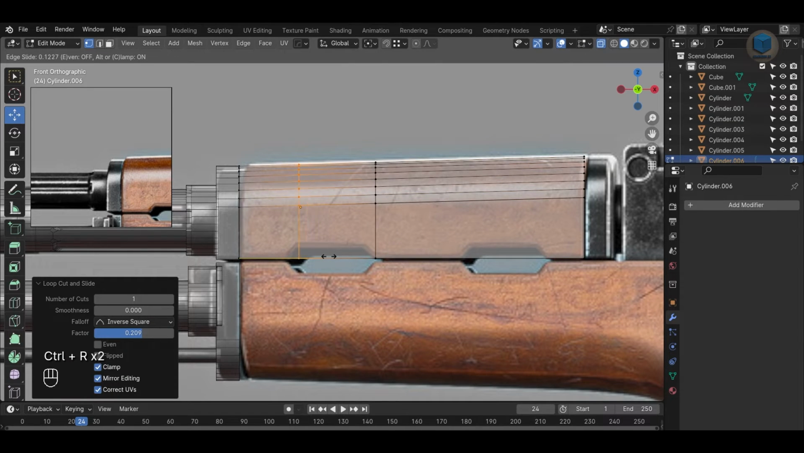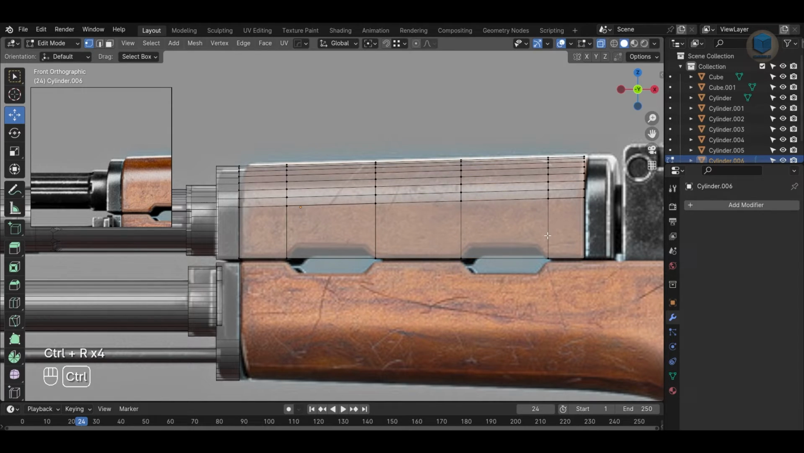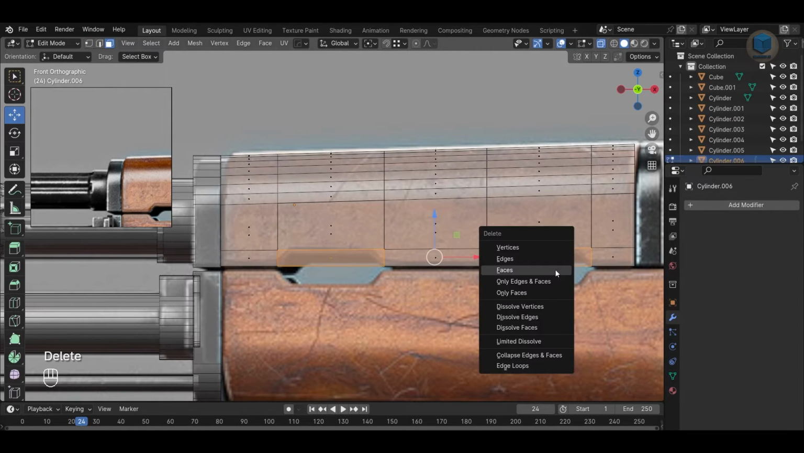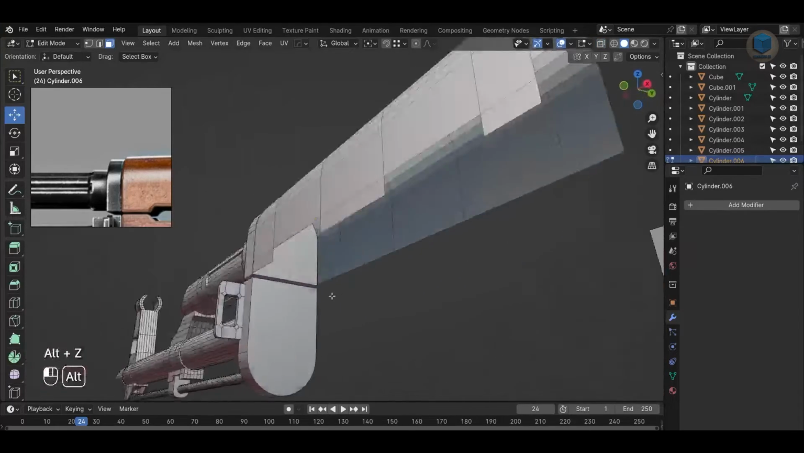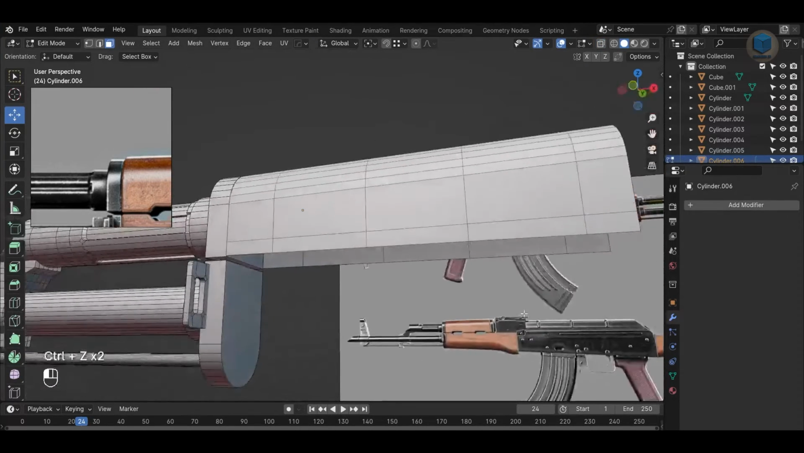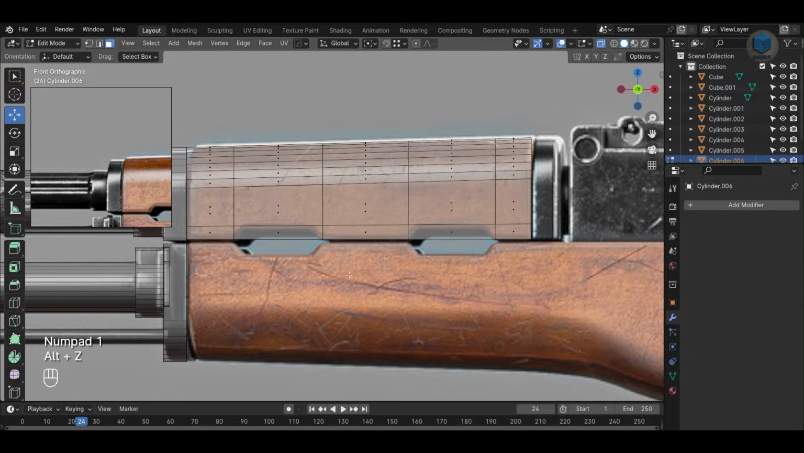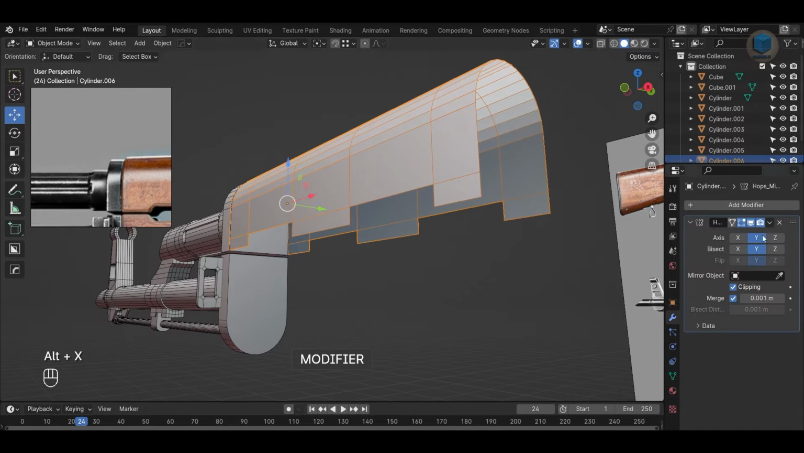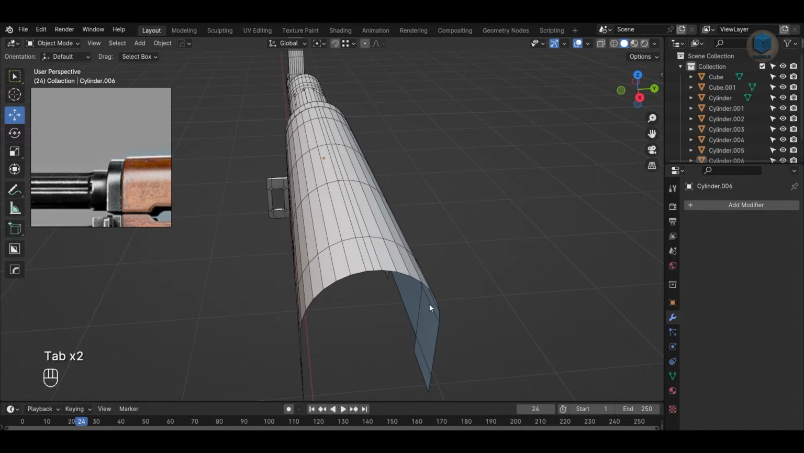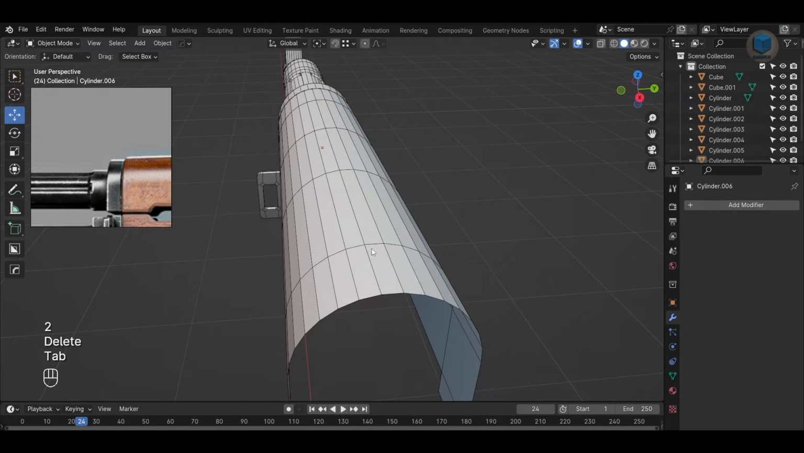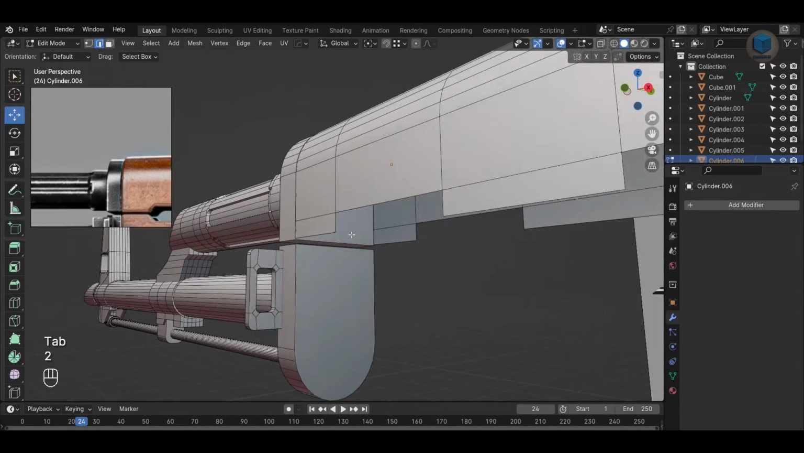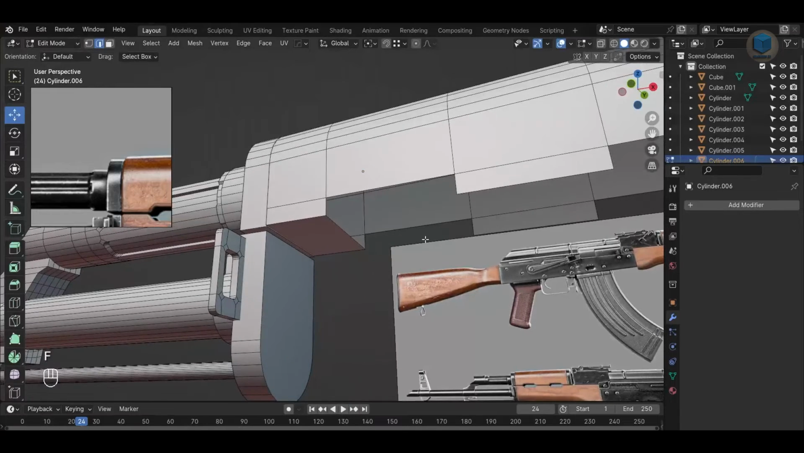Now I will add some edge loops here. Then go into face mode and just delete these faces here. And you can see here that I have just deleted one side of the faces. So I'll just mirror it on the other side. And I will also delete this extra edge here. Now I'll select these edges here and just bridge them.